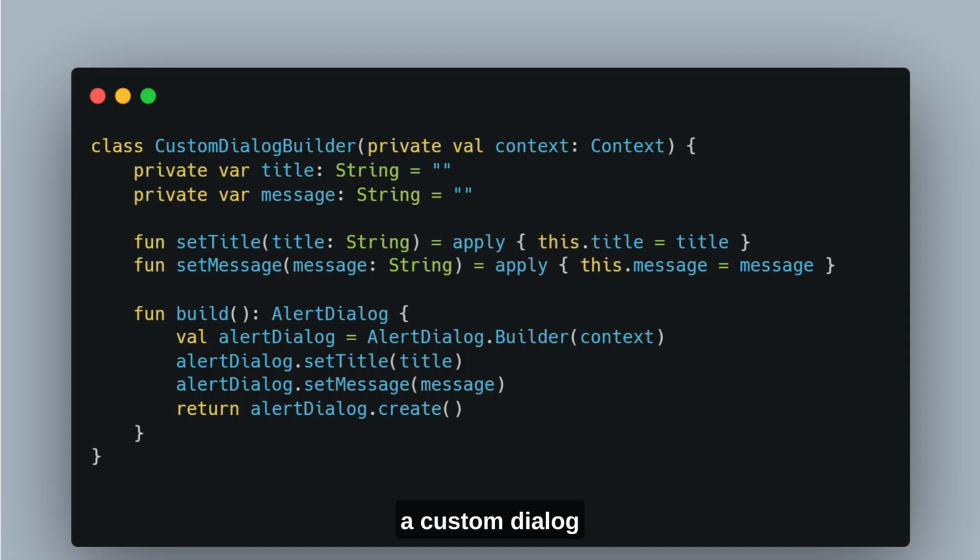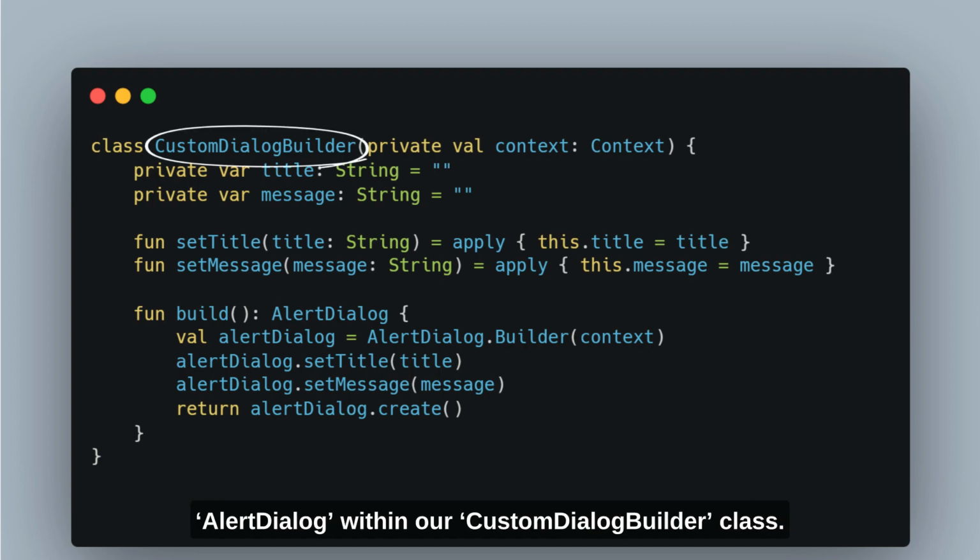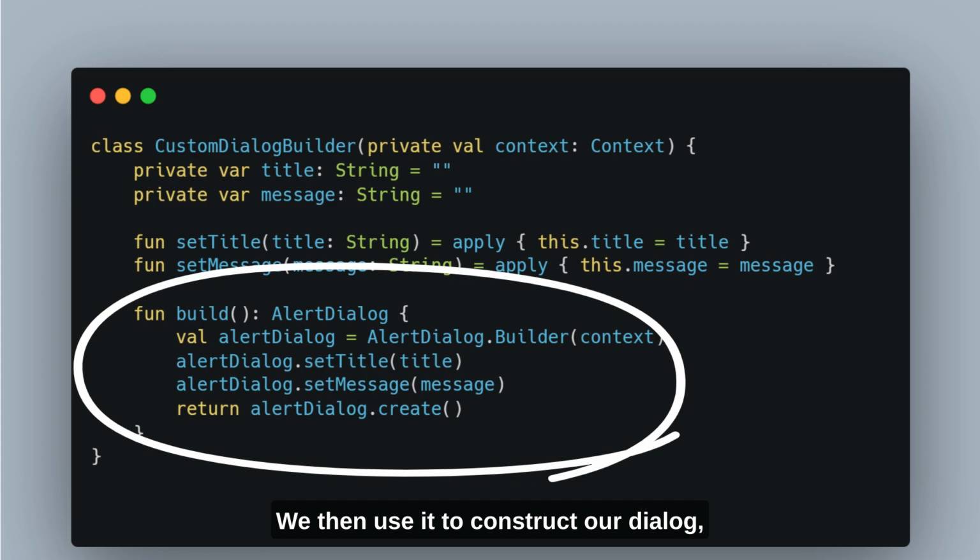Alright, now let's implement a custom dialog box using the builder pattern. Here, we encapsulate all the properties of our dialog within our custom dialog builder class. We then use it to construct our dialog, making our code clean and maintainable.